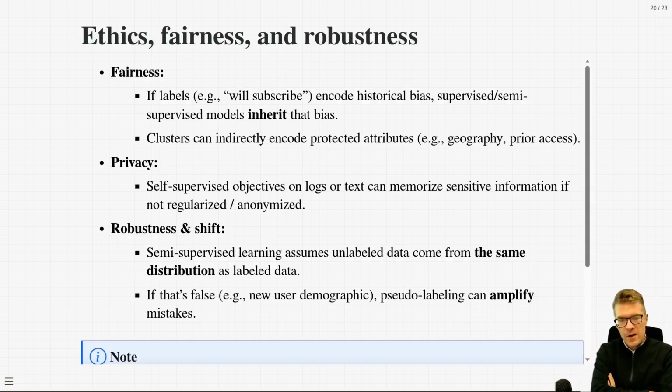So even in our little toy example, if our labels, will they subscribe or not, encode historical bias, supervised or semi-supervised models will inherit that bias. Maybe certain demographics were historically more likely to respond than others. Maybe that's no longer the case now, but if we learn from historical data, that could disadvantage members of those subgroups. Self-supervised objectives on logs or text can memorize sensitive information if you're not careful about anonymizing or regularizing. So we're going to need to apply some privacy protection to our models.